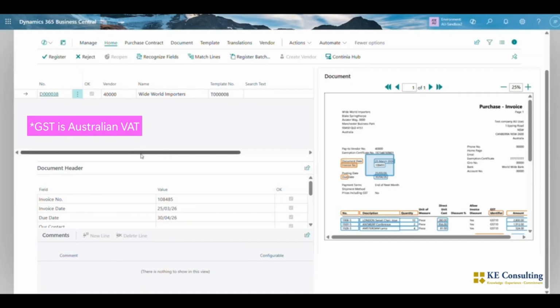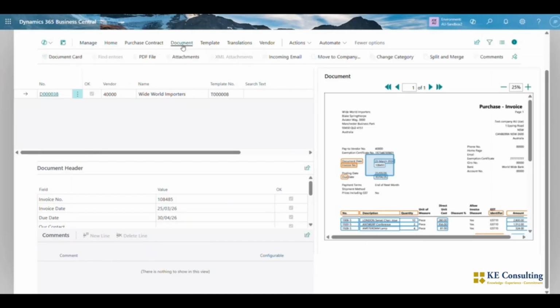So to override the automatic GST/VAT, we need to edit the GST/VAT product posting group. So we're going to want to add this field to our lines in document capture. Just a warning that GST is the Australian equivalent of VAT, so anytime I mention VAT or GST, they are the same thing.